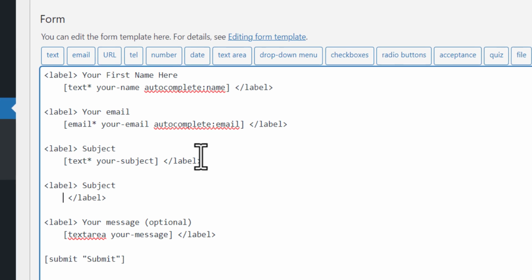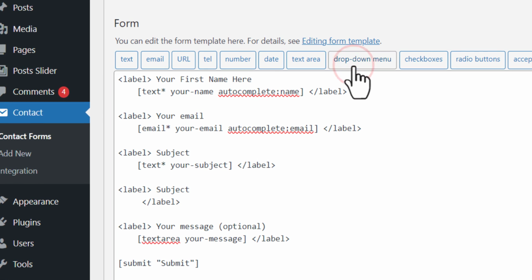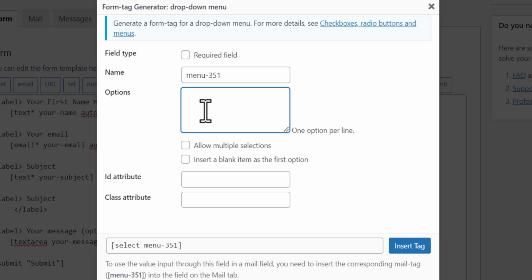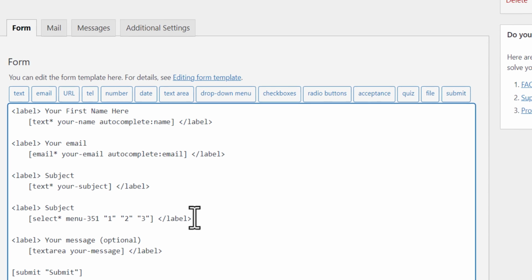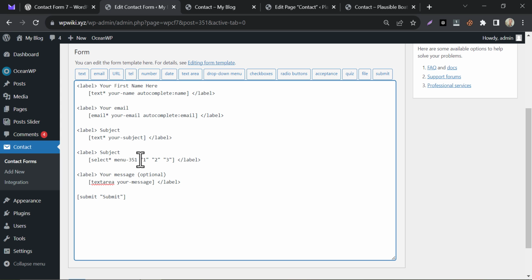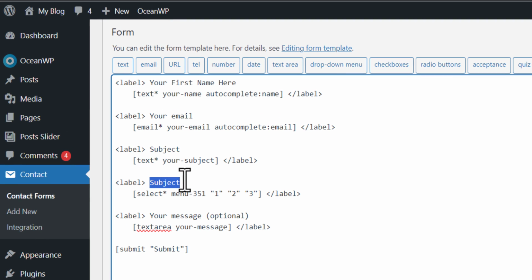Suppose you want to make a drop-down option, then click on drop-down. Write down the menu options one by one per line. You can allow this if you want your visitor to choose multiple options. Also, you can choose this field as a required field. To submit this contact form, the visitor must fill this up. Now click on insert tag. Immediately the code will be added here. Now change the field name. Set anything.